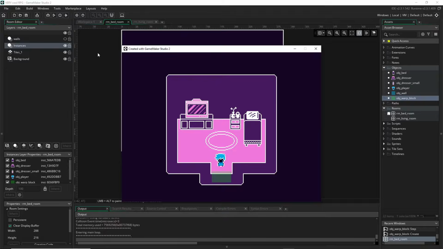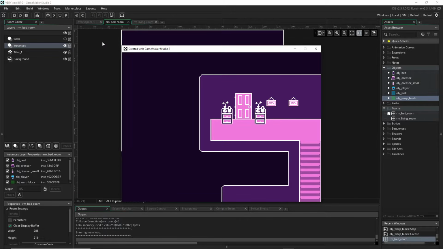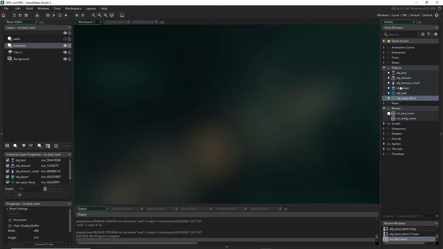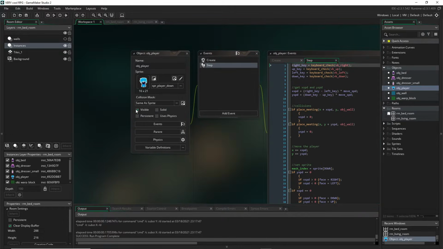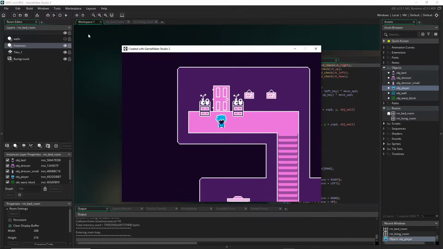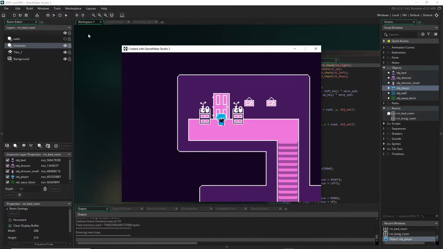Okay, so, wait a minute. I forgot something very important. Let's go back into our player object. Over here, we have a little checkbox called persistent. If you read the text that just showed up, this will make it so this object will persist between rooms. That means the game won't get rid of it whenever you walk out of that room. So now if we run our code, okay, there we go. Now we can move between rooms.